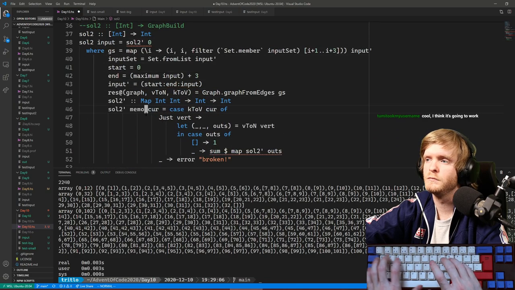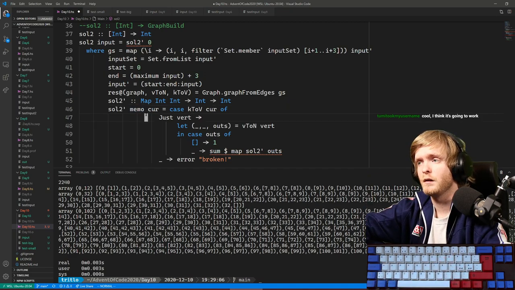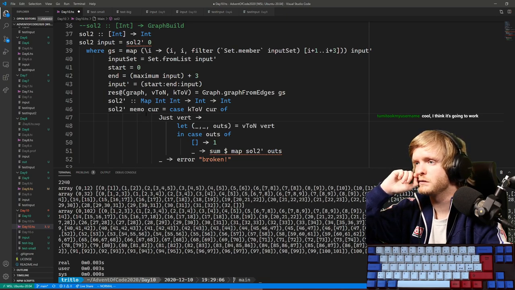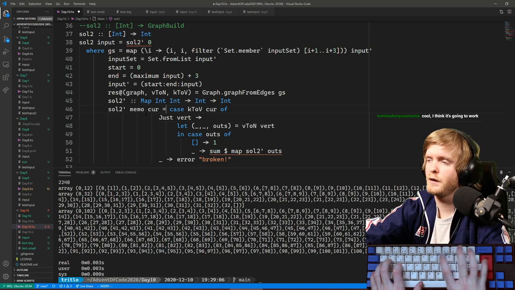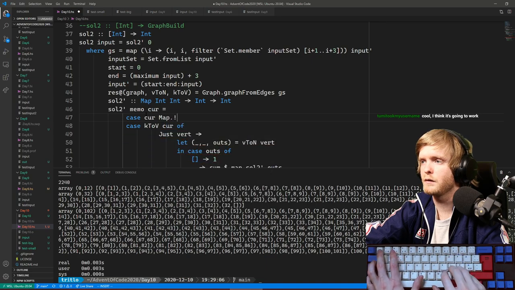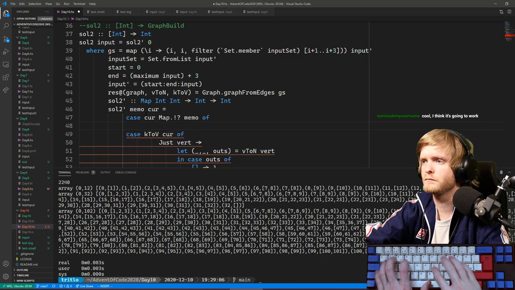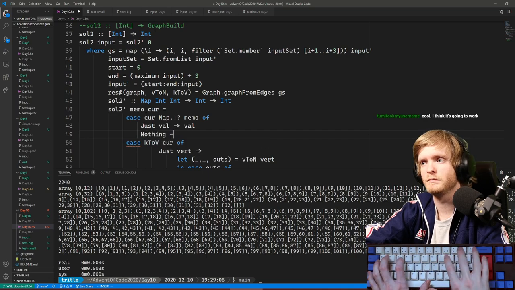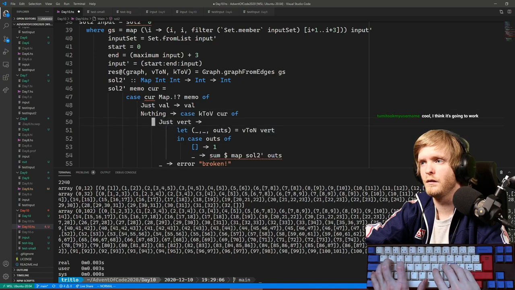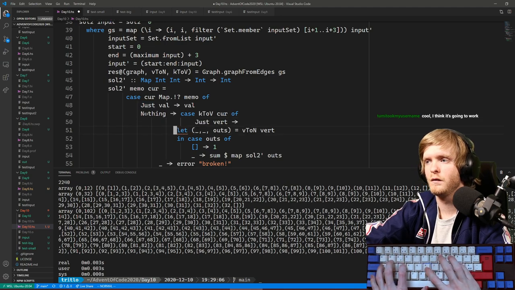So memo of cur. Okay, so for cur, let's see if we're encountering this cur for the first time. So case cur, Map.memo of, just val is going to return val. Nothing, so we've never encountered that one before.